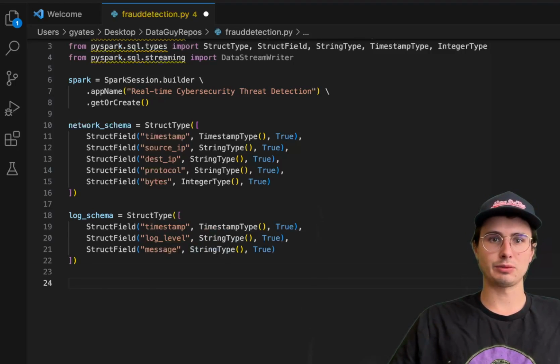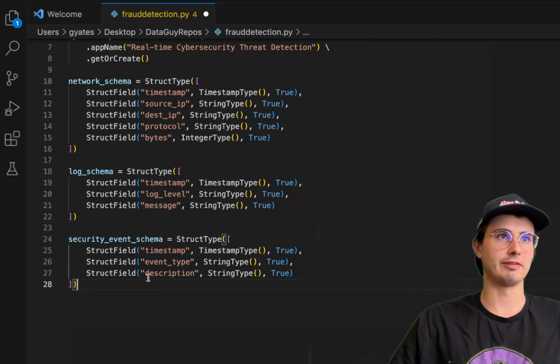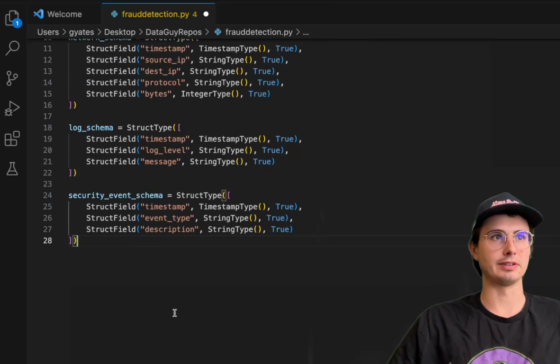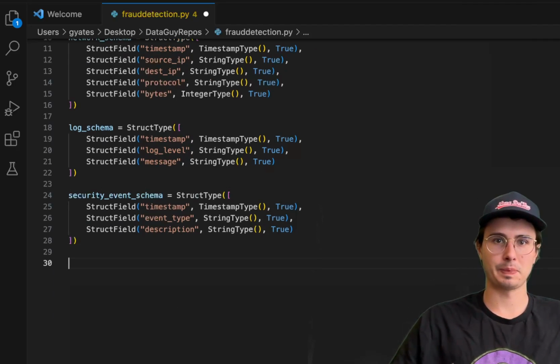And then finally, we'll have another schema for security events. So here we have our struct type. We're just having timestamp, event type, and the description of these security events. So we again have a common format for the security events.